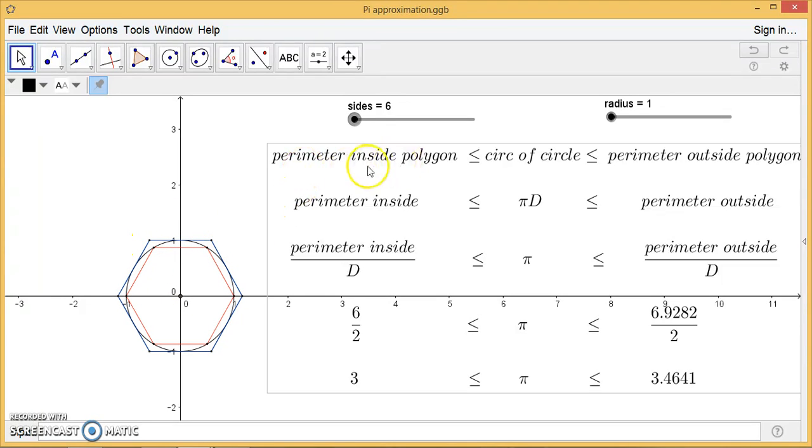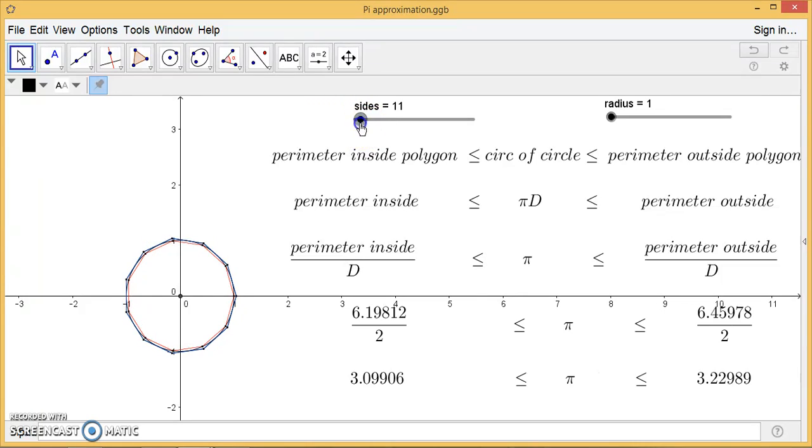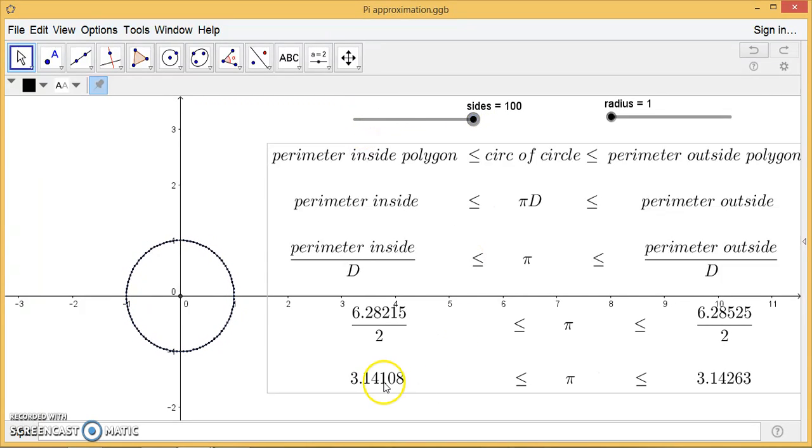So the perimeter of the inside one should be a bit less than the perimeter of the circle, which should be a bit less than the perimeter of the outside polygon. Divide everything through by the diameter, and that gives me an approximation for pi. So we can see here at 6 sides, pi falls between 3 and 3.46. Increasing the sides gives us a closer and closer approximation to pi. Not a bad little investigation to do.